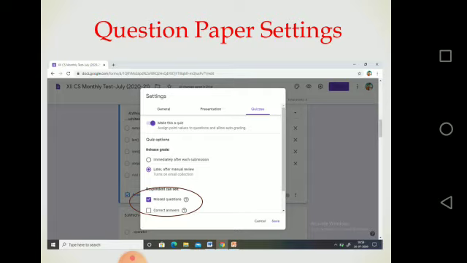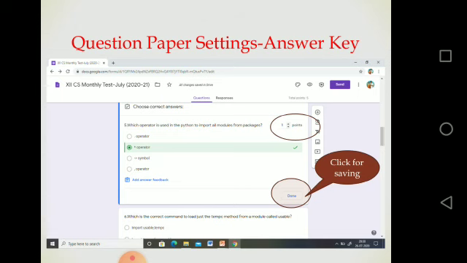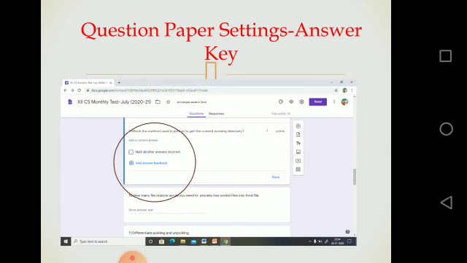After setting it as a quiz, you will be able to see an option answer key after every question. Click on the option answer key to select the correct answer and give the marks on the space provided. And click on done for saving the changes that you have done. In the case of short answers also, you can specify the correct answer as well as an answer feedback can be given whenever an incorrect answer is being submitted.